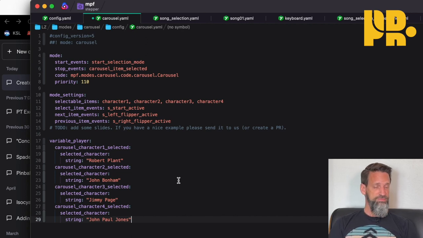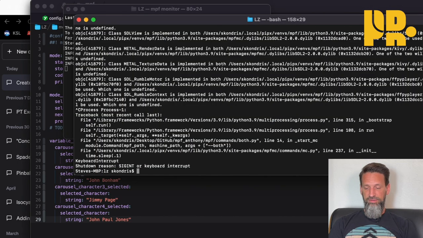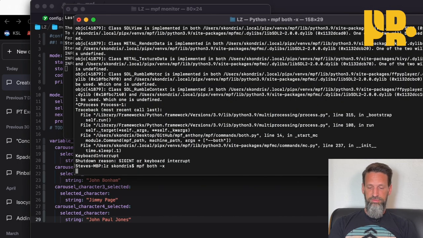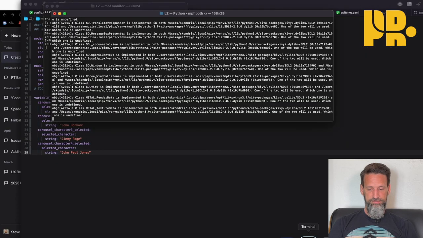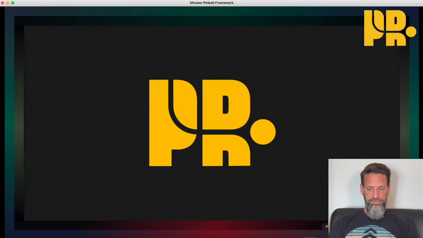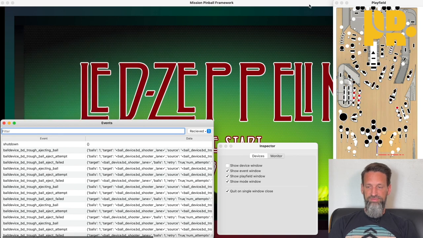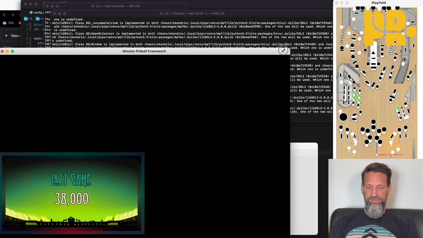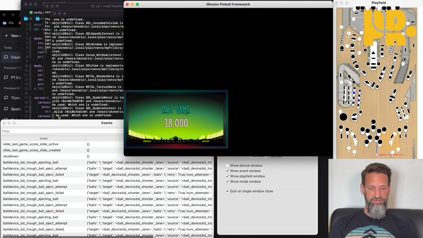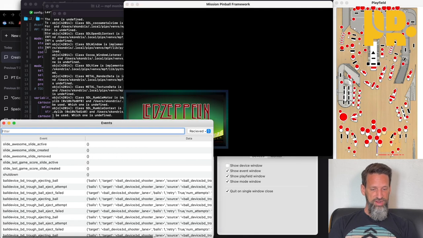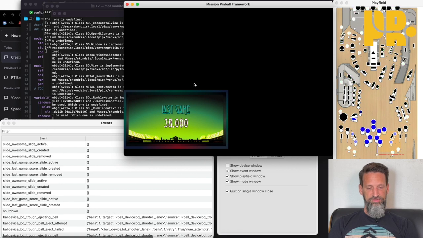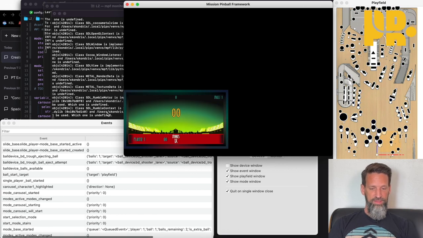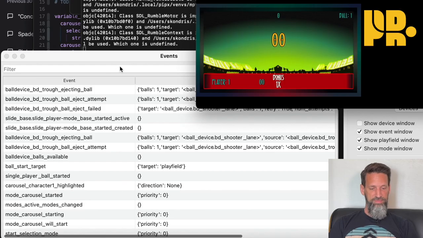So, is this going to work? Let's see if this works. Let's save this out. Let's go back through and run the game again. It comes up. I'm going to resize this again so I can see MPF monitor also. I want to see the events firing. All right, we're in our track sequence, right? Here's the track slides going around. Let's hit start game and let's see what else has happened here.